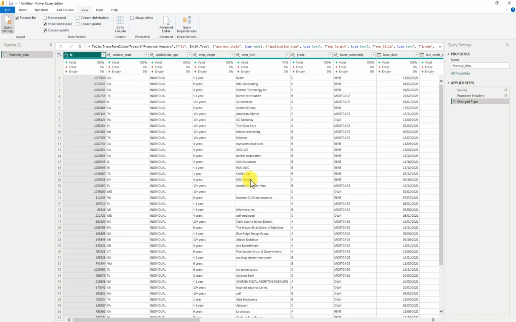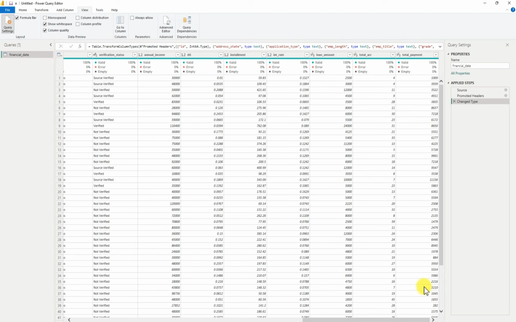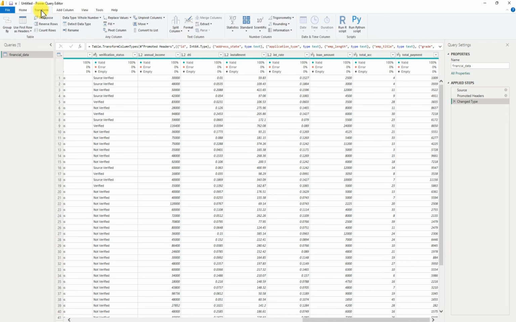So for now, everything is good. We don't have anything to do about this. The next thing we always advise you to check is the data type. We go to transform, and from transform, detect data type. We want to see that total payment is a number. That is good.